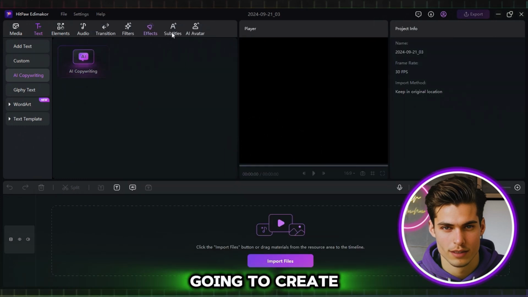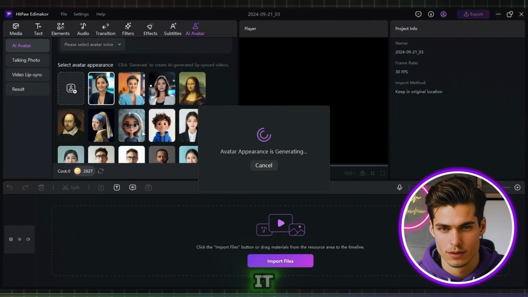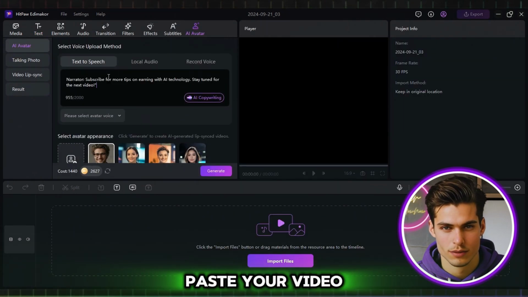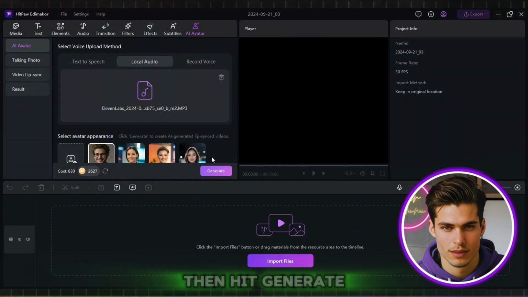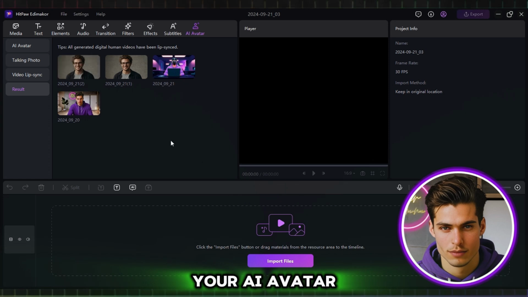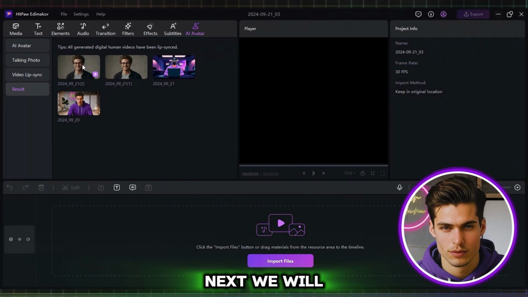Now, we are going to create an AI avatar and AI voiceover for it. Click AI avatar at the top, paste your video script, and select an avatar voice, or we can just upload an audio file of the script. Then, hit Generate. Now, you have your AI avatar and AI voiceover. Next, we will create subtitles.